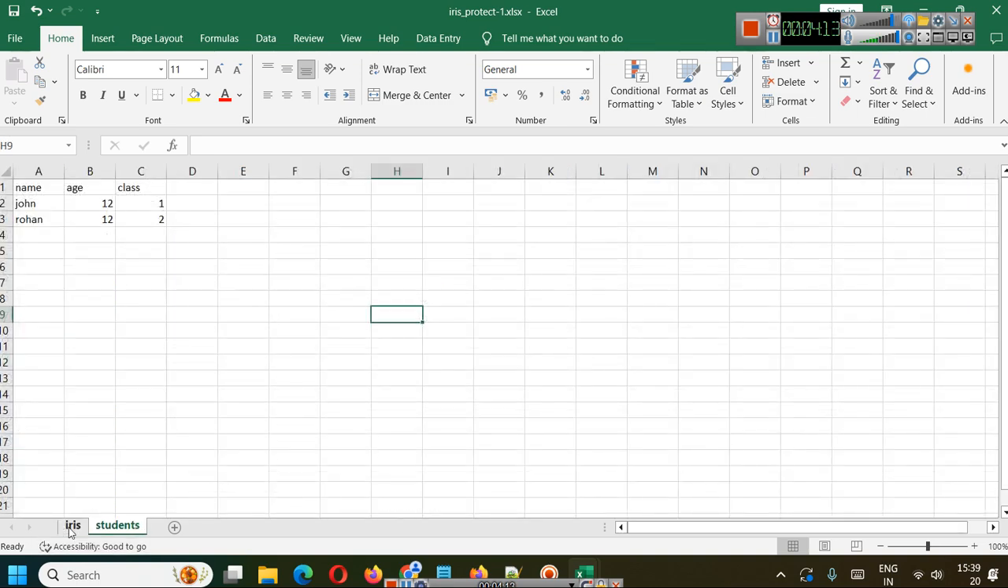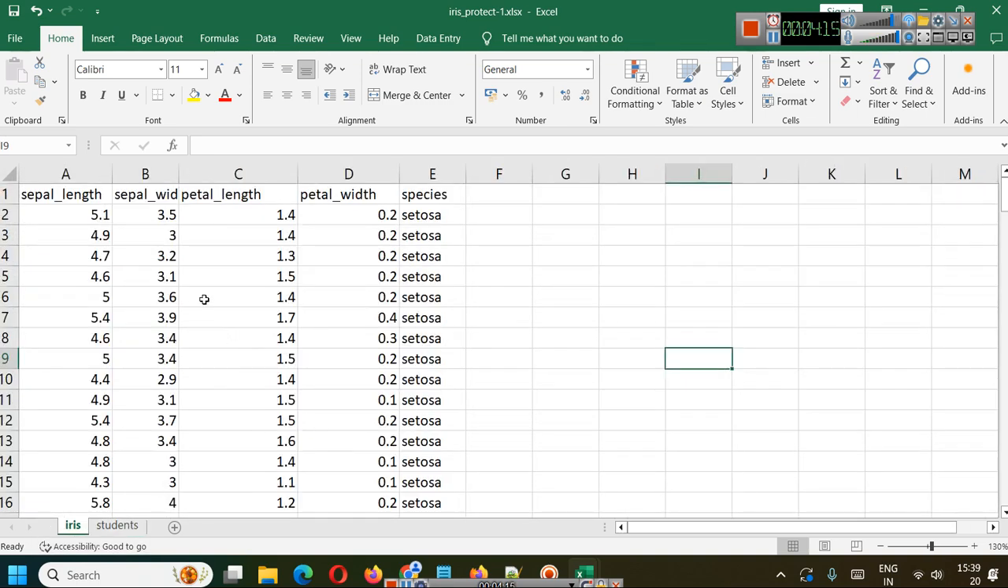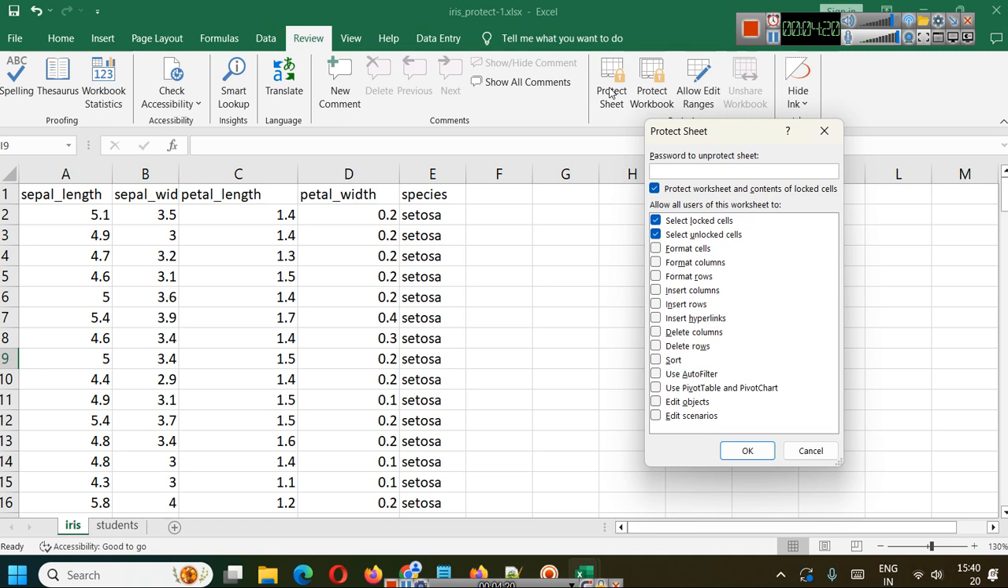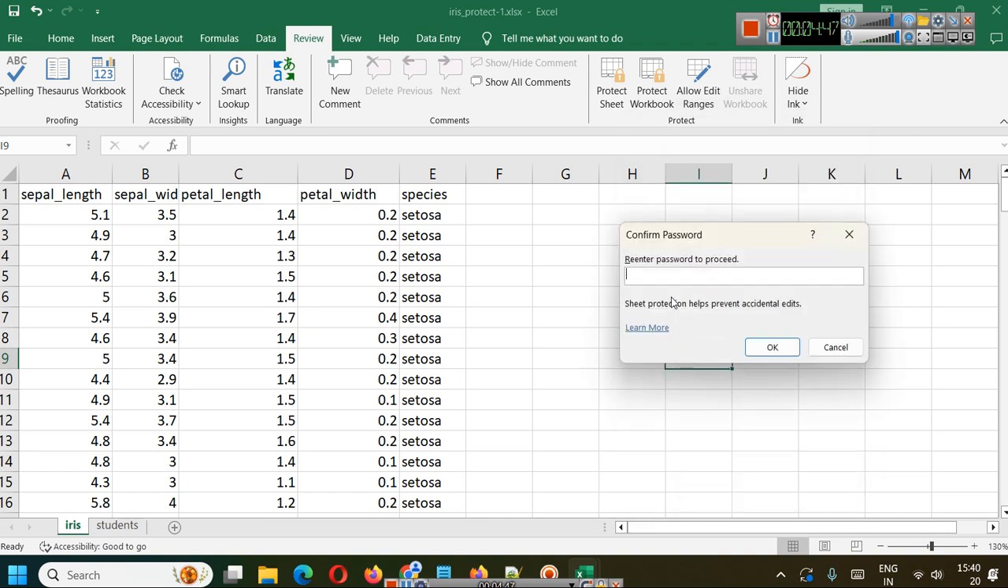Here we have two worksheets, and we are protecting this worksheet. For this we will go to the Review tab and choose Protect Sheet. When you open it for the first time, you will see protect worksheet and contents of locked cells. You can select locked cells, select unlocked cells, format cells, format columns. You can protect different types of elements here. We will use a password. I am just writing a test password.